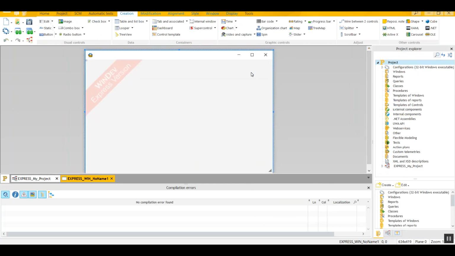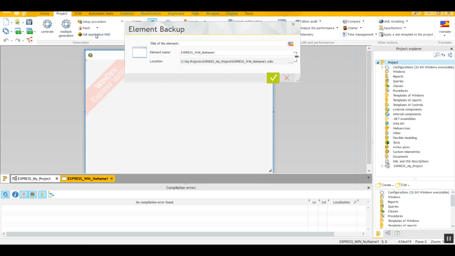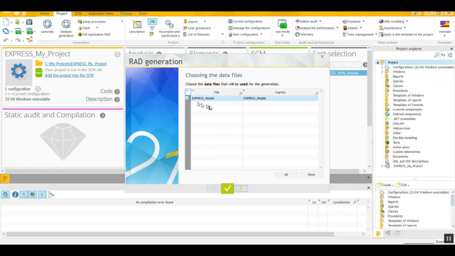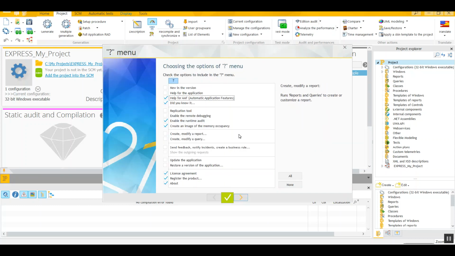Okay. The other thing we can also do is we can go to our project and we can do a full application RAD. Okay, this really leverages what we can do with WinDev. And we'll just call this, people. Okay, we'll select this. And now we're going to go back and select the Express People data file. Okay. And these are the different options that we have if we want to use them within the application. So I'll just leave all this on by default right now.